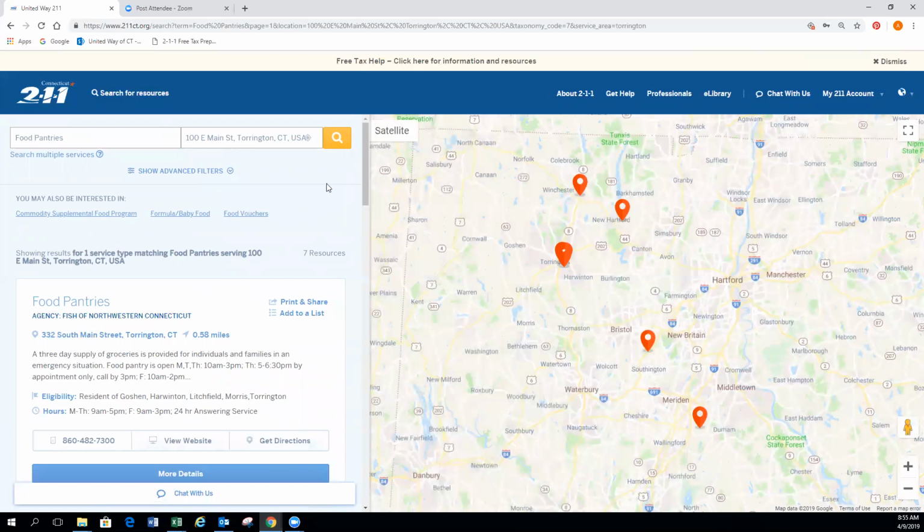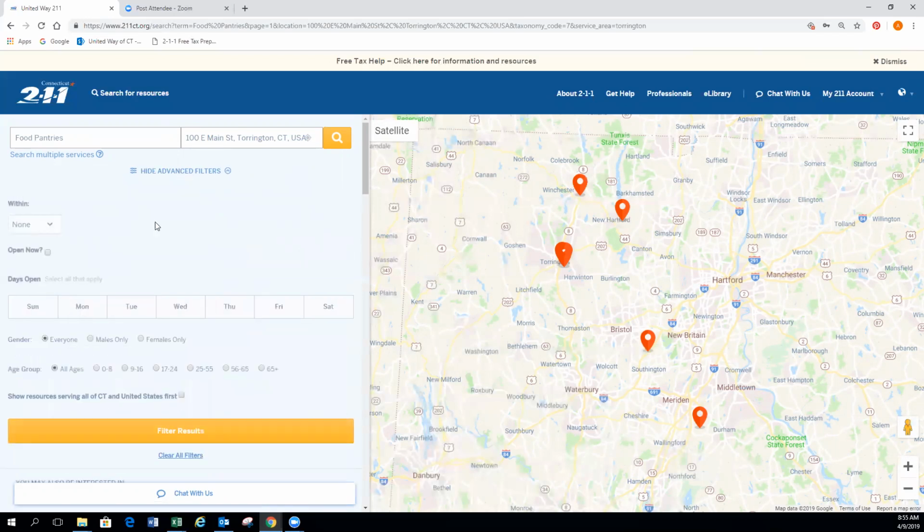And we're going to get here a list of food pantries that serve somebody who lives at 100 East Main Street in Torrington. And we can see that there are 7 food pantries. Now, if we're working with someone who maybe has limited means of transportation or other particular needs, we might want to filter down our list of results.